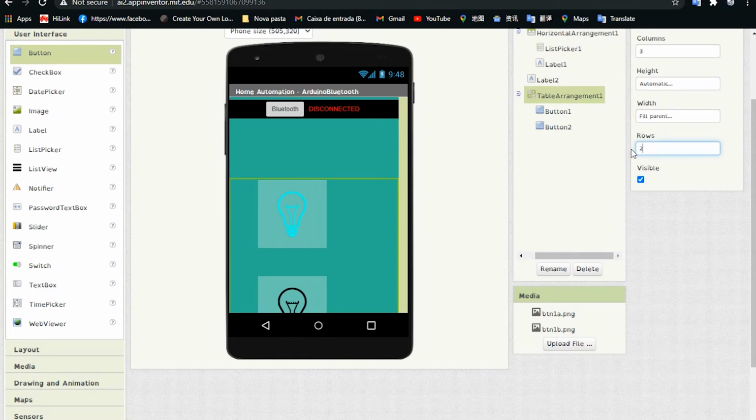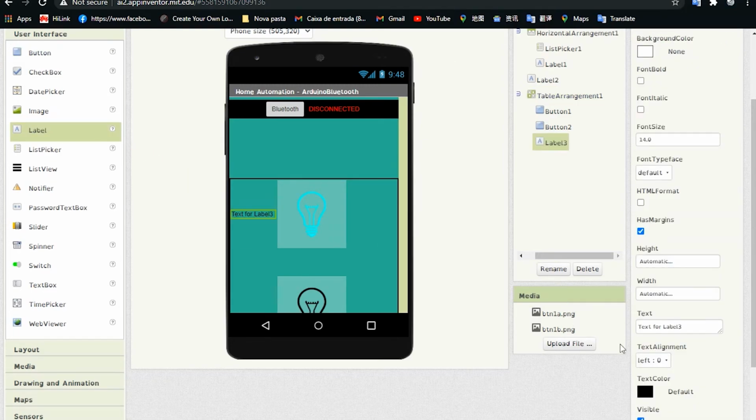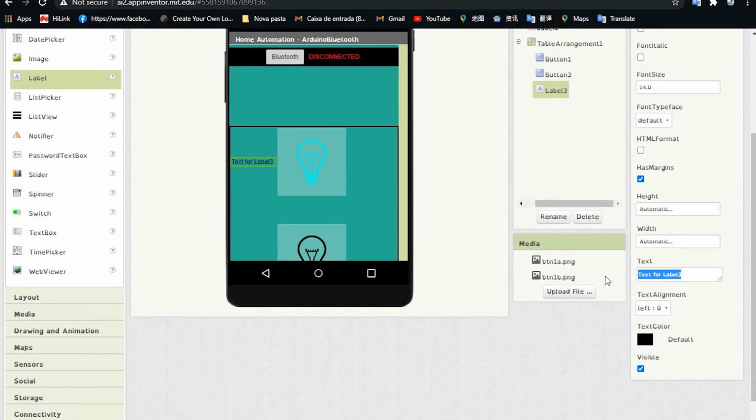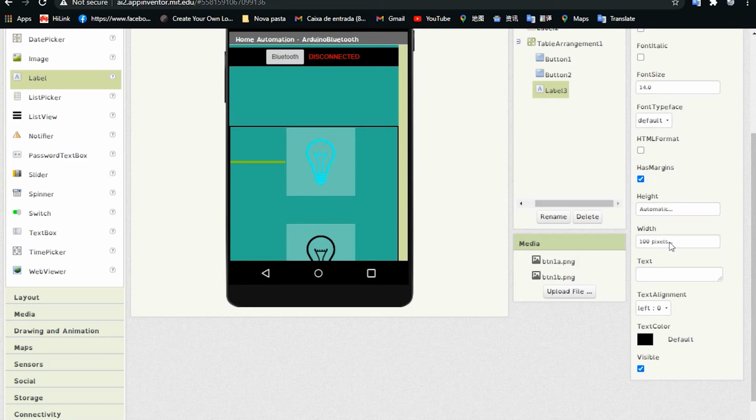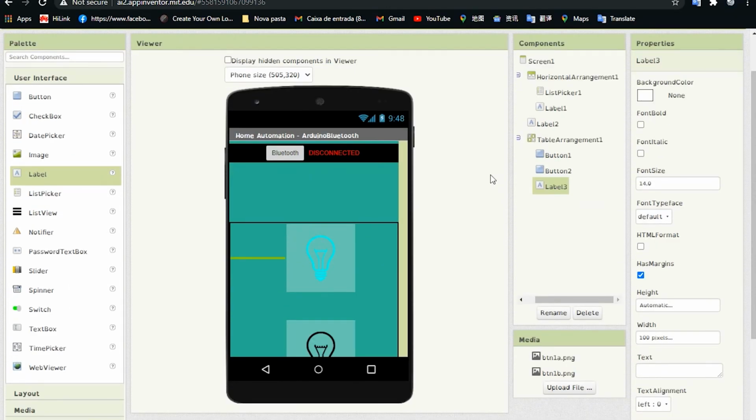So let's change the number of columns. Let's change to 2. Okay, now drag a label, remove the text and change the width to 100. Okay, now our design is completed, it's done.